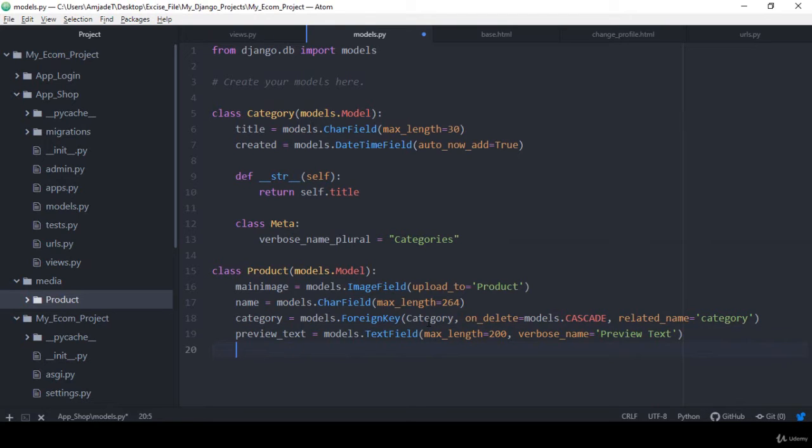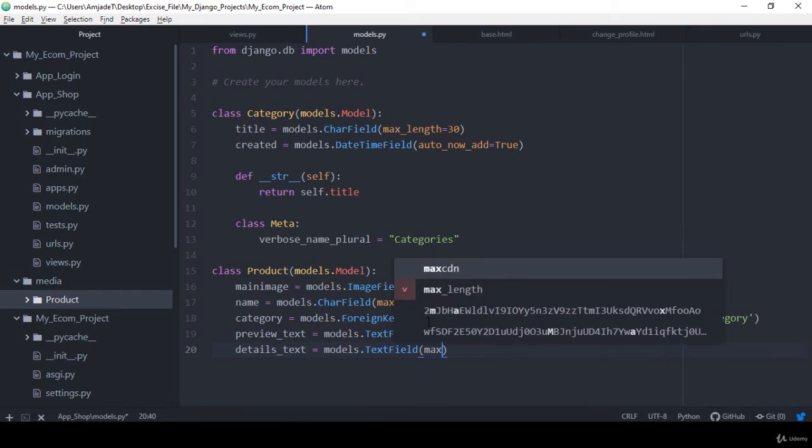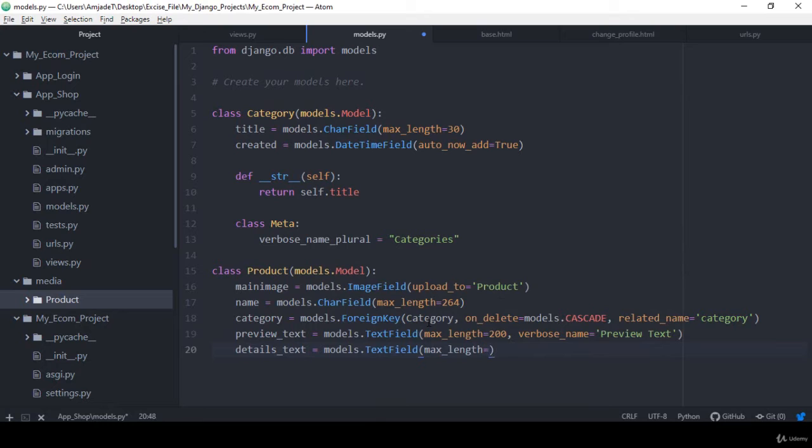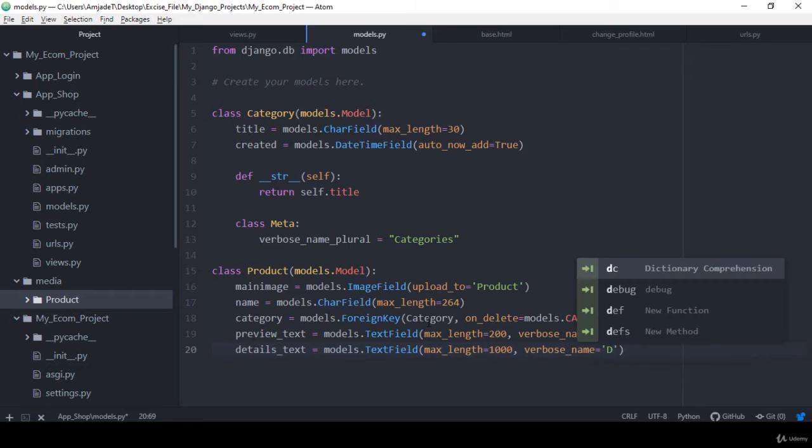And also we need our details text. So I name it details_text with these models. It will also be a TextField. And also here we have to define our maximum length. I simply define the maximum length, and for this one I define 1000. Okay, because the description will be a little bit big. And also here I define verbose_name, and here the verbose name will be Description.